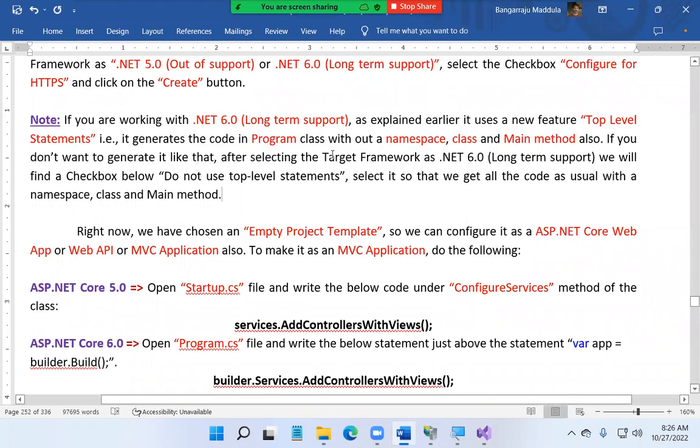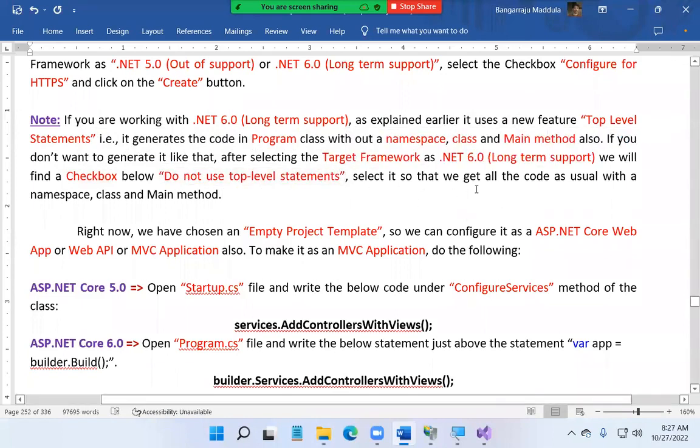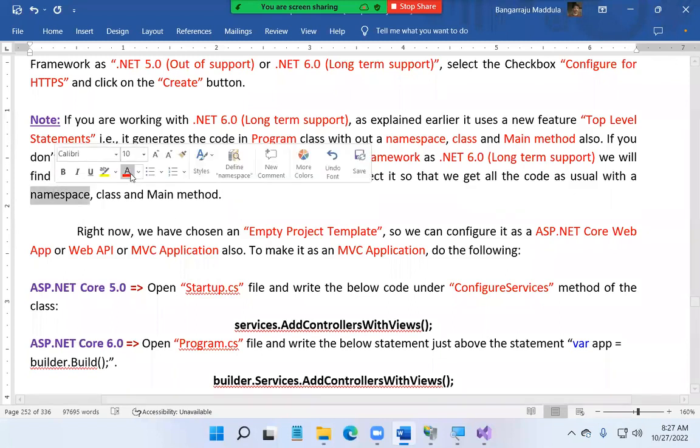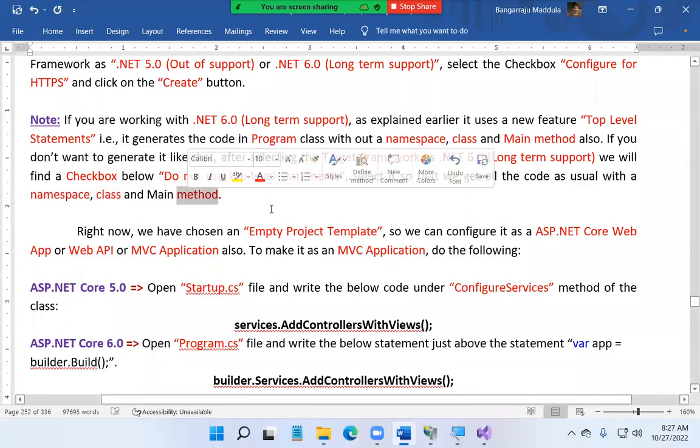after selecting the target framework as .NET 6.0 long-term support, we will find a checkbox below. What is that? Do not use top-level statements. Select it so that we get all the code as usual with a namespace, class, and Main method. All these things will be coming for you in action.